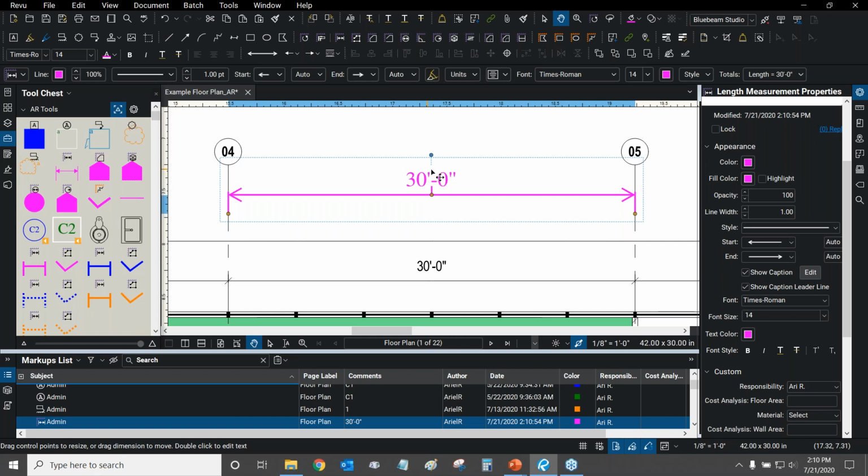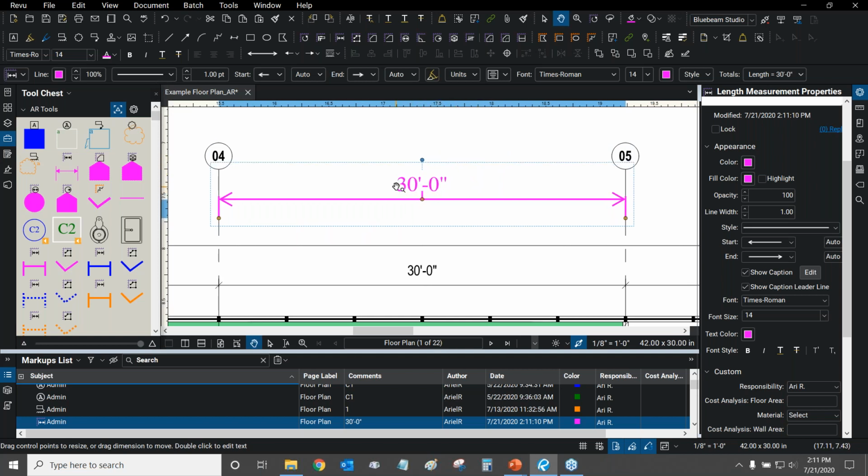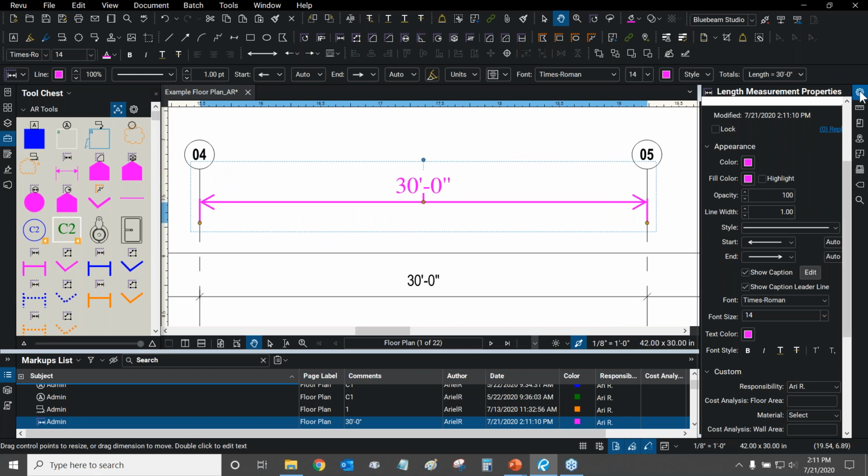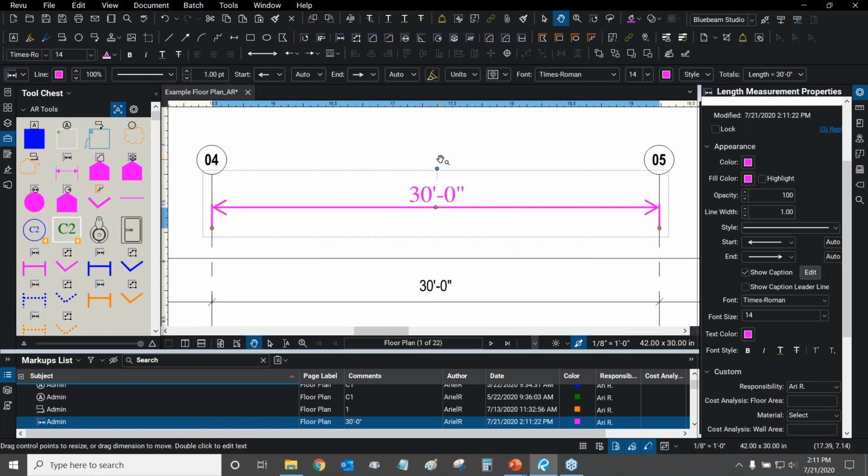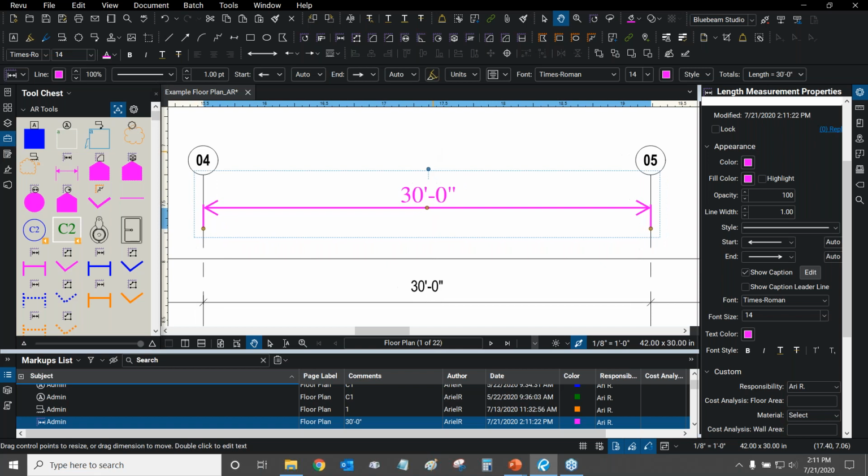Now, an odd thing that's visible is this caption leader line. So wherever the text is, there's going to be a line that follows it in this really funky way. Could be useful for some applications. But in our case, this isn't really standard when it comes to architectural, engineering, or construction documents. So in properties, we're going to turn that off. Show caption leader line, we can uncheck it, and there it is. Now our text is right above the dimension, and this looks like a typical architectural length measurement.